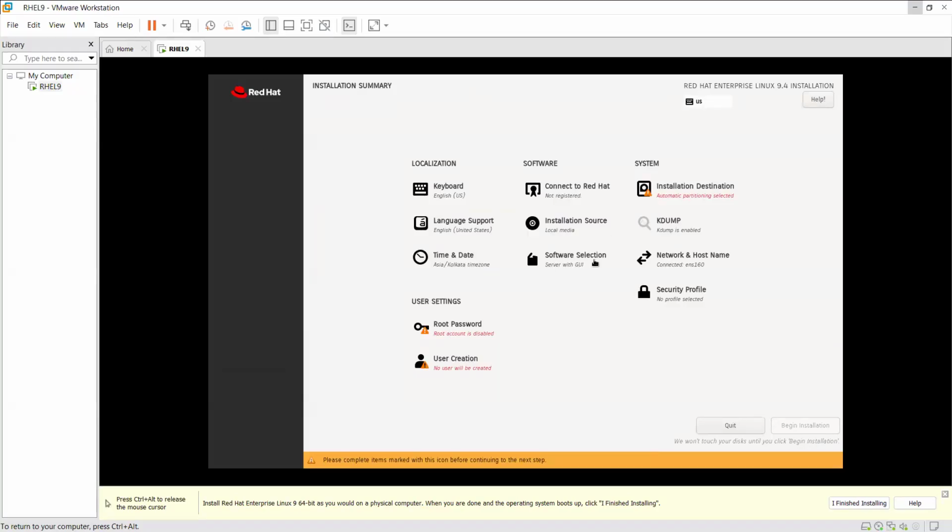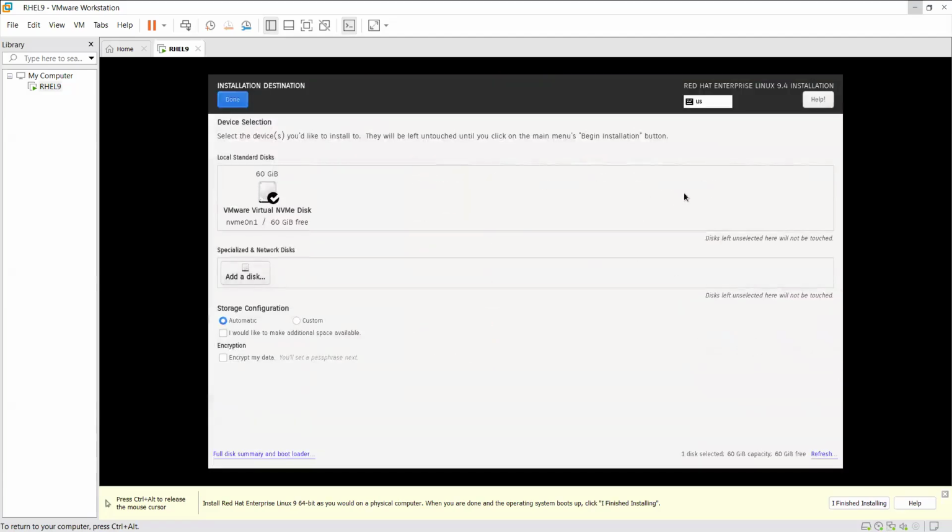Okay, so now the software selection is server with GUI. Then another option is installation destination. Here we can select your partition layout. For example, your Windows laptop is running with a 500 GB hard disk. Then how do you divide it into multiple partitions? Your planning is, okay, 200 GB for the OS C drive, 150 GB for the D drive, and another 150 GB for the E drive. Otherwise some people will use the complete 500 GB for the C drive only. So that is your planning.